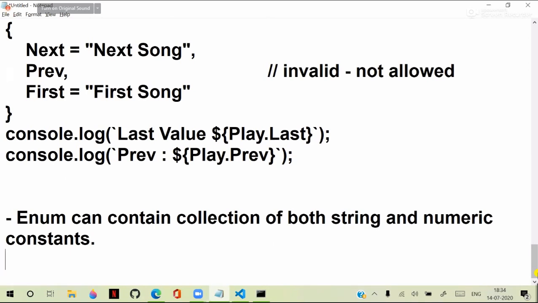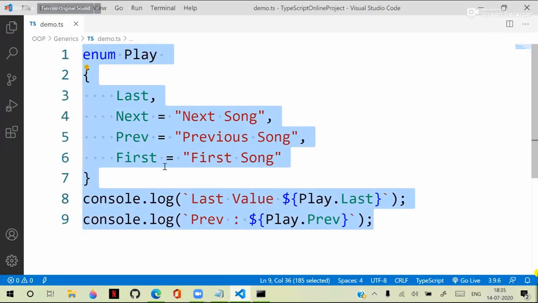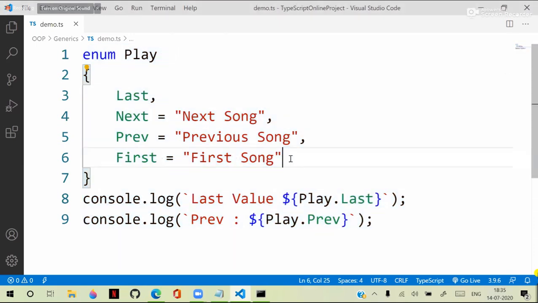We just saw that it has a combination of both string and numeric constants. I will tell you step by step, no hurry. You just wait, you will get the answer for every question. Understood? So one by one we are learning, discussing every point.